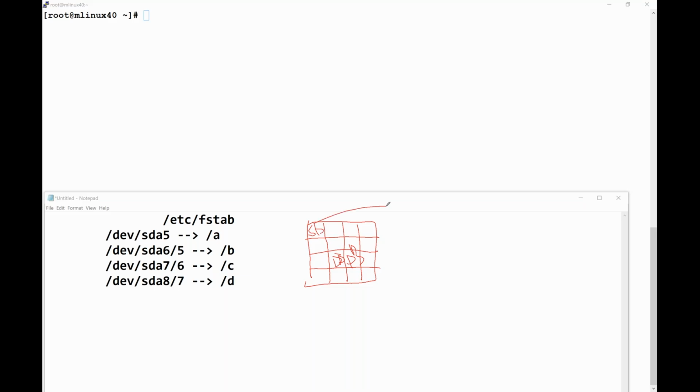And this superblock will carry a UUID, unique user ID. Why is it called unique? Because it is not going to match with any other partition's ID. Every partition will get a different ID. No two partitions will be able to get the same ID. That's the reason it is called as unique user ID.